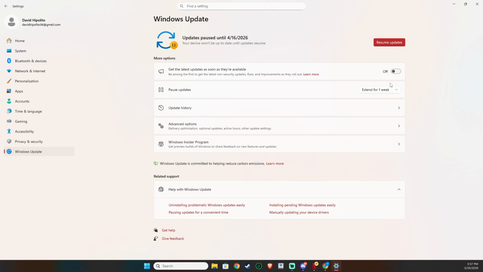That's all there is to it. You've successfully paused updates on Windows 11, giving yourself a stable, interruption-free period to focus on what matters most. When you're ready for updates again, just return to Windows Update and manage it from the same spot.